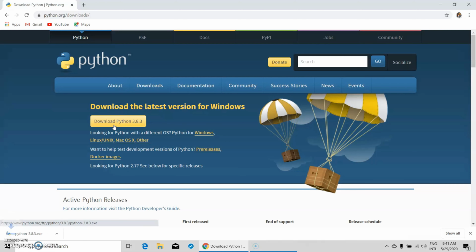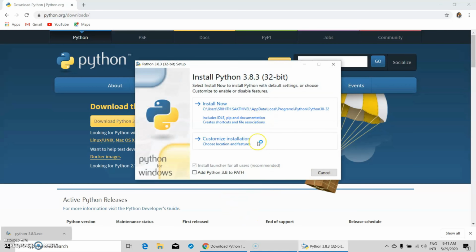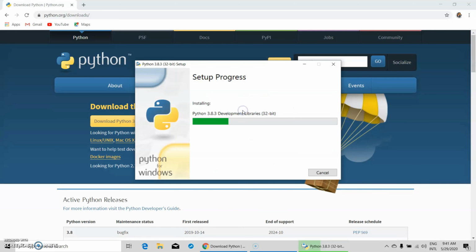Click download. It should bring this up. Click that. And yeah, I'm not going to customize installation. You can if you want to. But I'm just going to keep everything default and install. I'll see you after it downloads, guys.